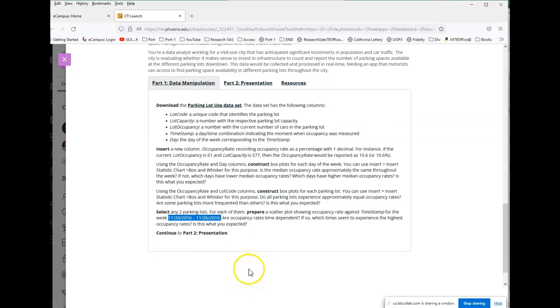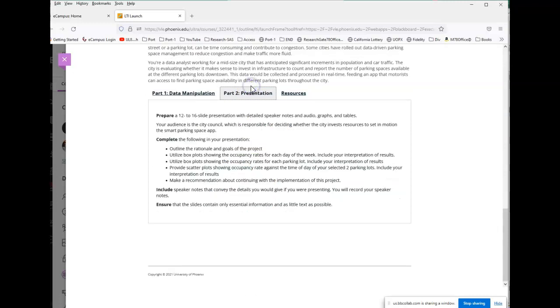And then you're going to prepare your PowerPoint presentation. You're going to cut and paste from Excel to prepare it. In the PowerPoint, you have to make sure that each slide has detailed speaker notes, as if you are presenting it to a live audience. All right? Any questions, anybody?